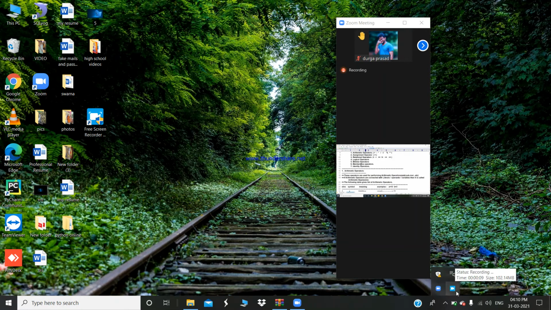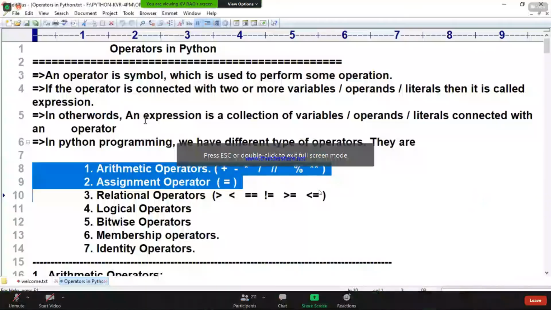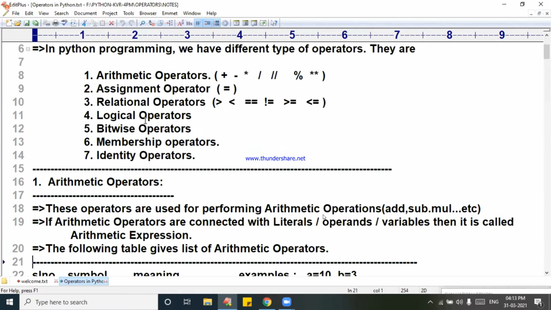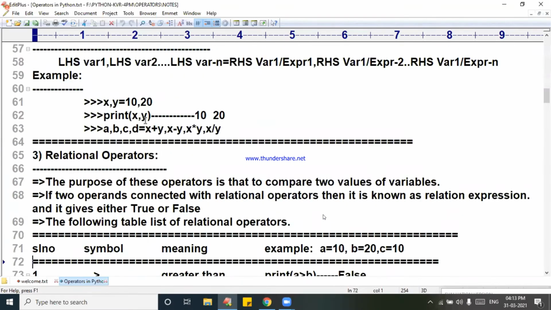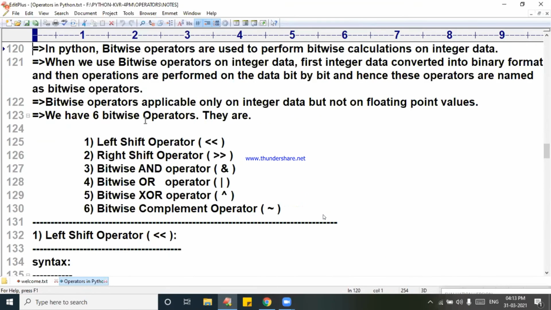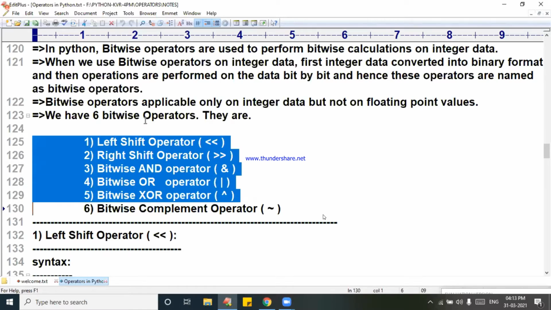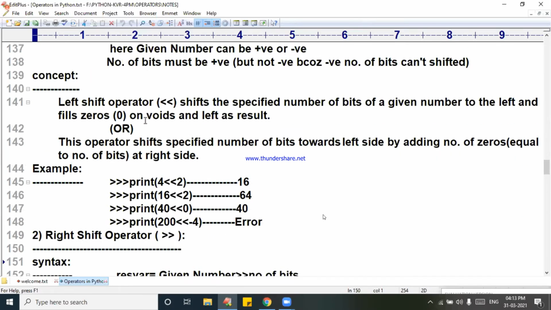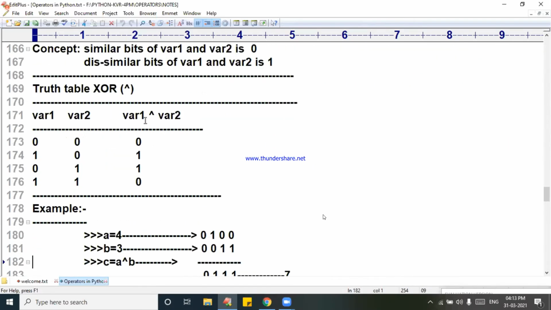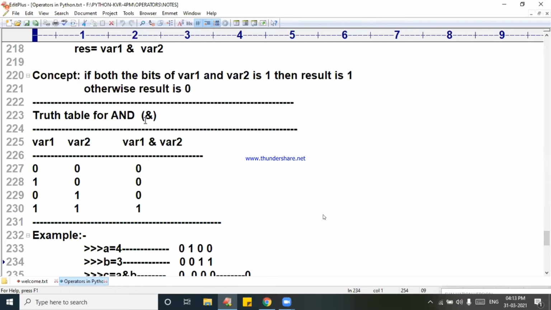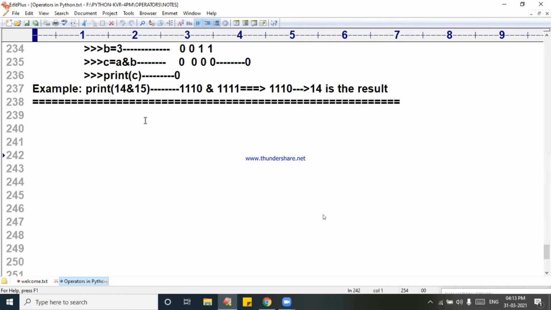Previously, we discussed these types of operators: arithmetic operators, assignment operators, relational operators, logical. Now we are in the bitwise operators. We have 6 bitwise operators. We have talked about left shift and right shift, XOR is over, and bitwise AND is also over.